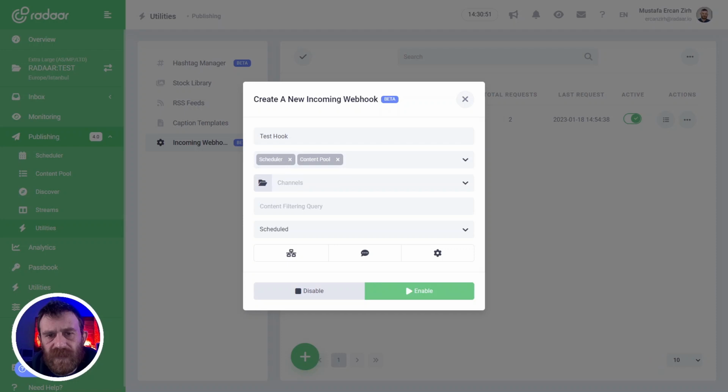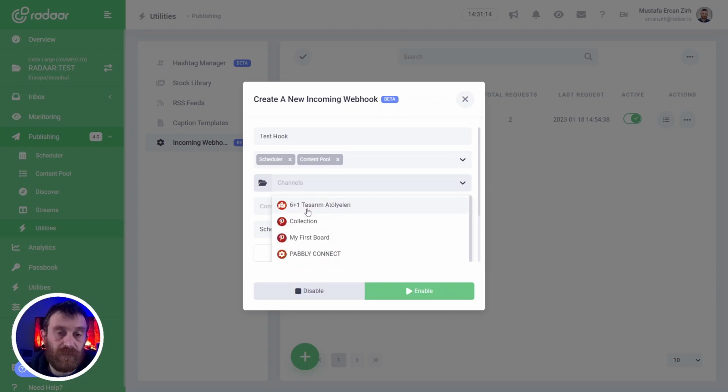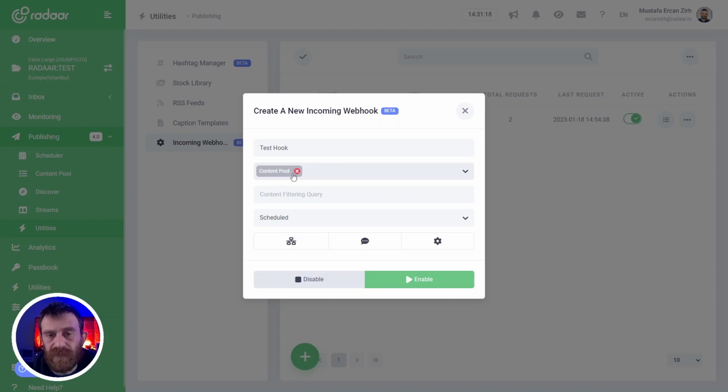It means when you select a target service, when this incoming webhook receives a content, it will create content over these services. If you select scheduler, you should also select some social media profiles which this content will be published on. And if you just select content pool, it means the content will be created in your content pool.